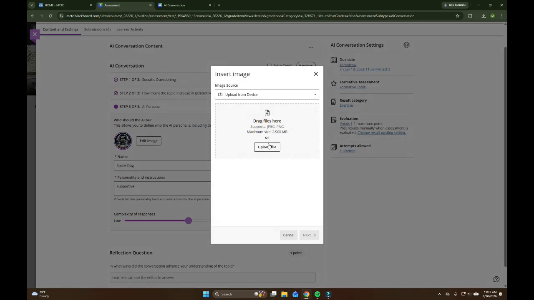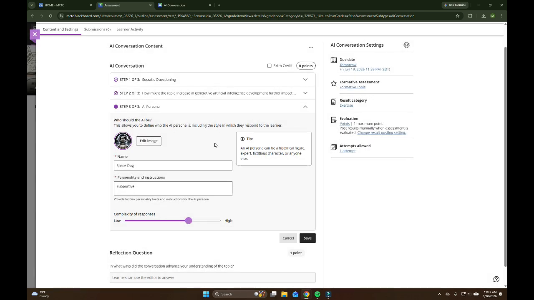You can upload a file if you want. I suppose you could also use something like Midjourney, ChatGPT, etc., to create an image for you if you wanted to do so. But we're going to go ahead and leave them alone.